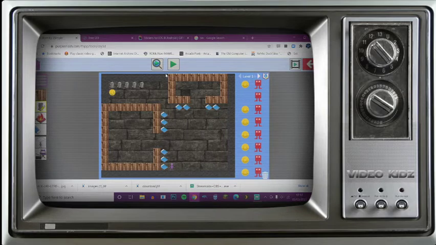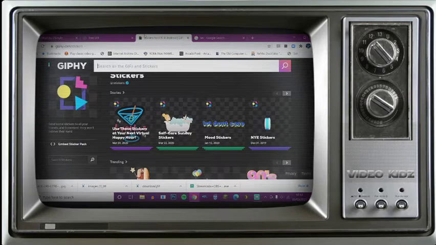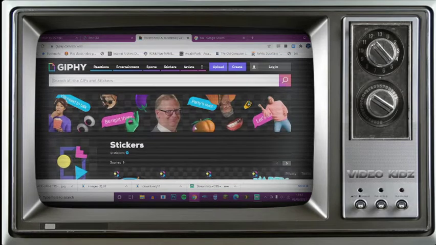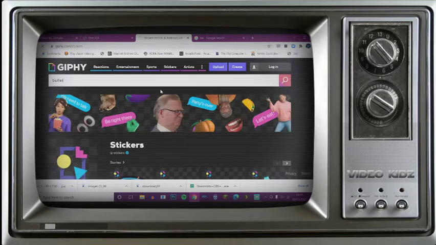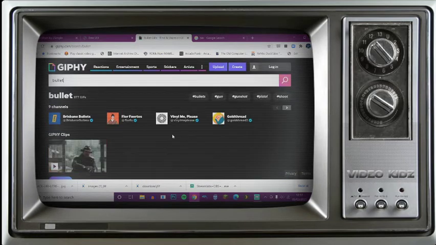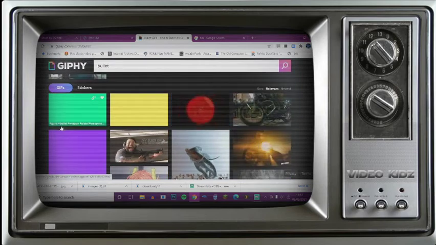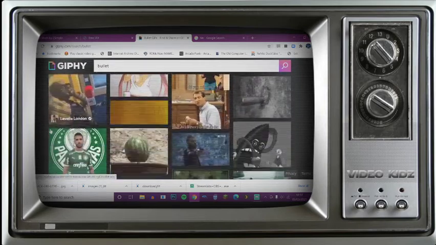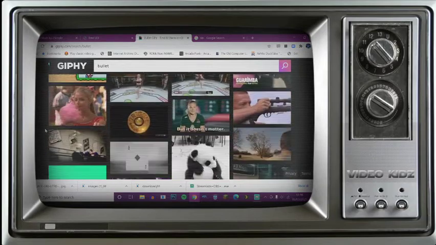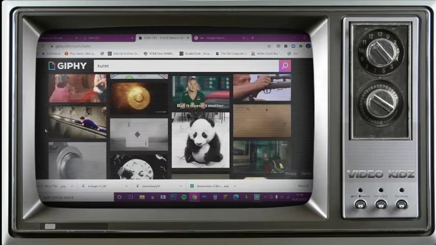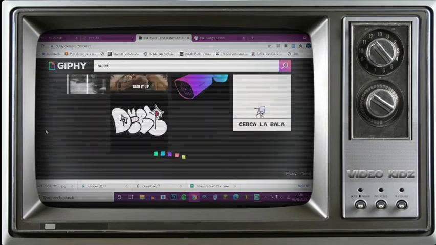Coin! So, it's a zombie invasion. So this is gifts, and I'm in stickers, right? Stickers. Yeah, I'm already in stickers, so I'm going to go bullet. Or ammo, or whatever. Okay, bullet. Let's have a look. Bullets. Yes, I need like ammo.